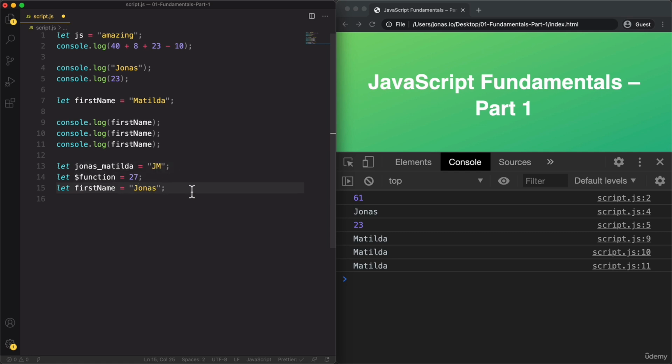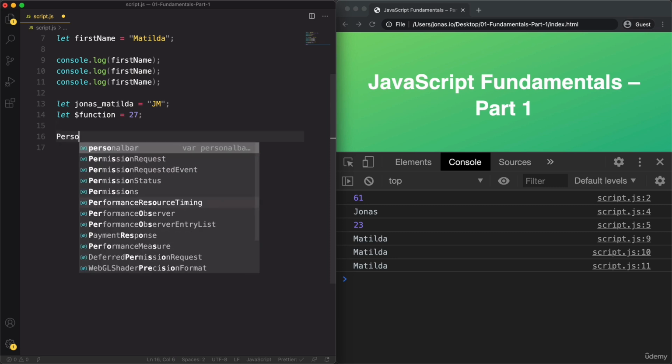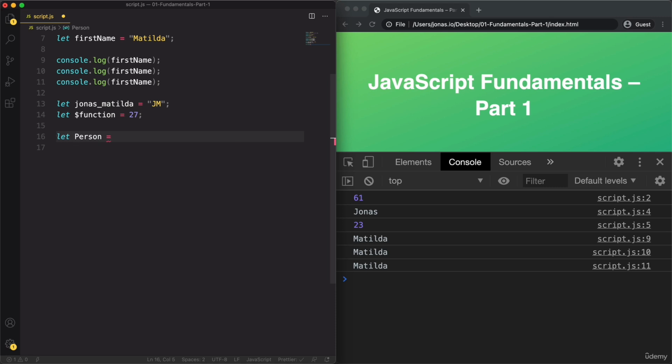Let's actually get rid of this one because we already have first name up there. Now, another convention is that we should not start a variable name with an uppercase letter. So we should not do this. So let person Jonas. Now, again, it's a convention, so that's not illegal. It's just that we use this kind of variable names with an uppercase letter for a specific use case in JavaScript, which is object-oriented programming, as we will see later in the course. So for now, never do this, but instead, you should write it like this, with a lowercase letter starting.